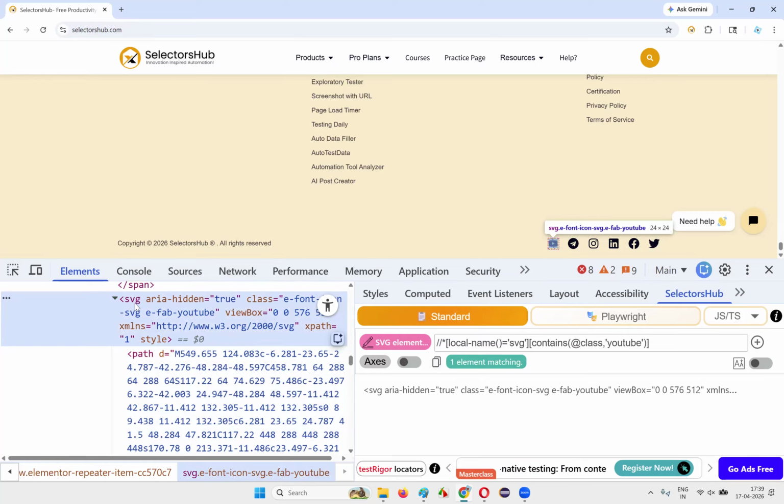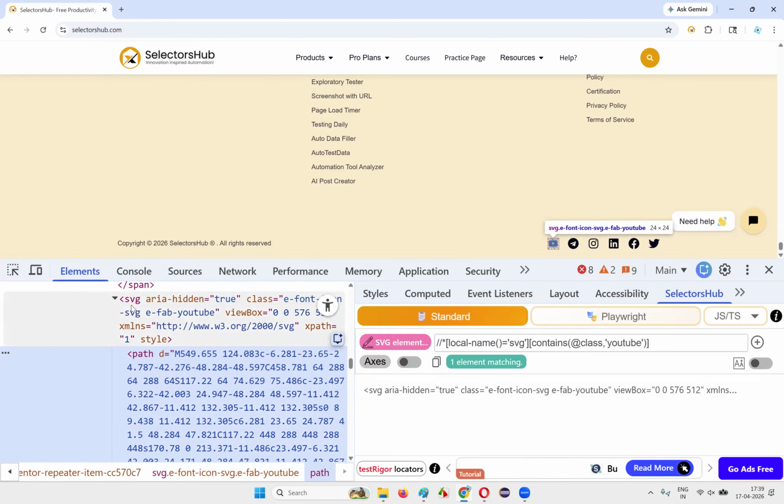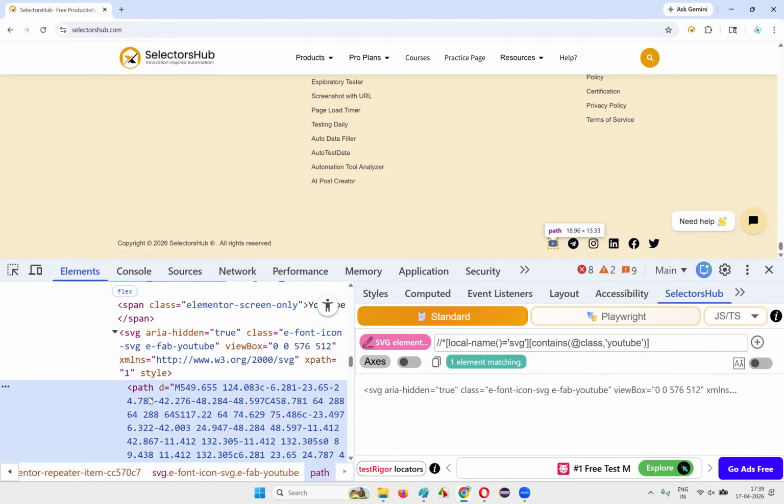In this example, under the SVG, a path kind of child tag is there. So sometimes locating the SVG tag by writing this kind of XPath expression is not enough. Rather, if this XPath expression is not helping Selenium locate this element to perform any type of operation on it, then what you have to do is provide the XPath expression locating the child tag of this SVG parent tag.